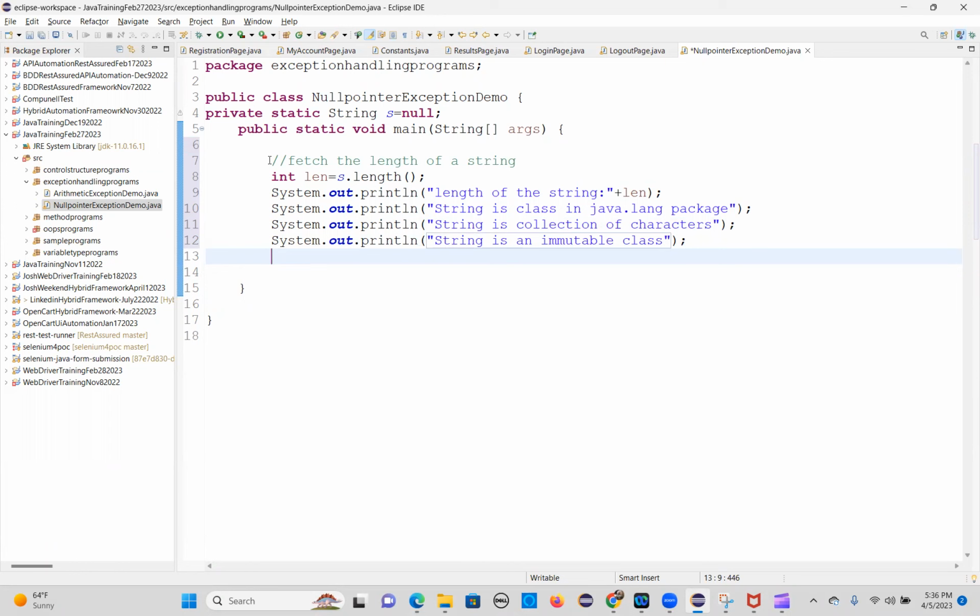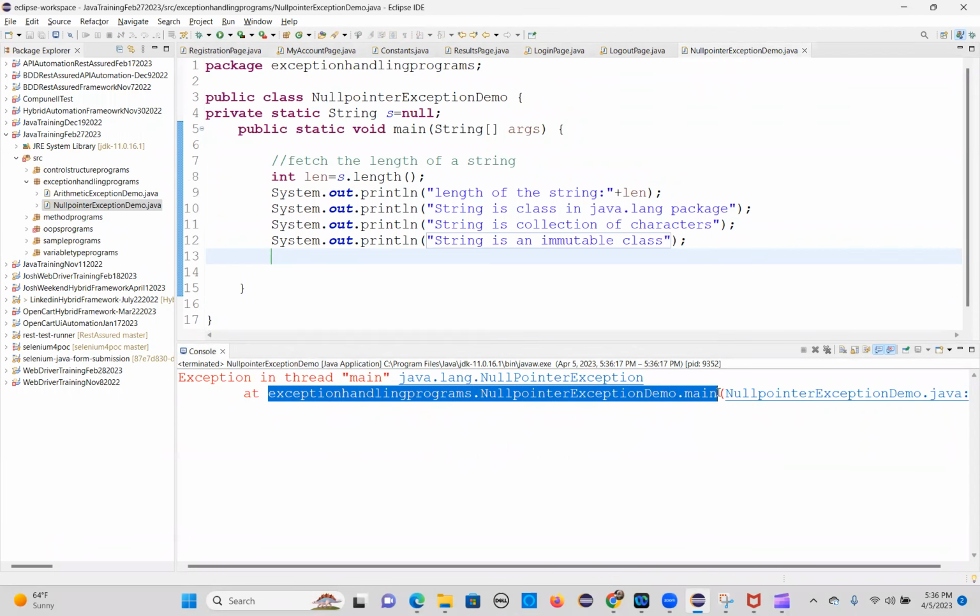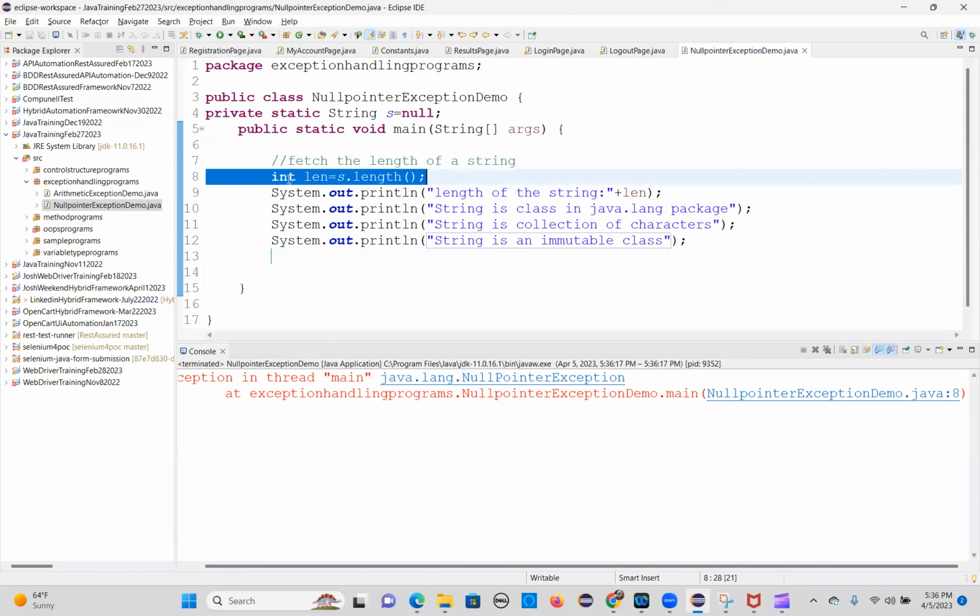So yeah, let's execute this. You can see whether you're able to execute or not. What happened? You got an exception. Exception in thread main, null pointer exception, at this package class main method line number 8. So go and see that. Why are you getting a null pointer exception on this line?